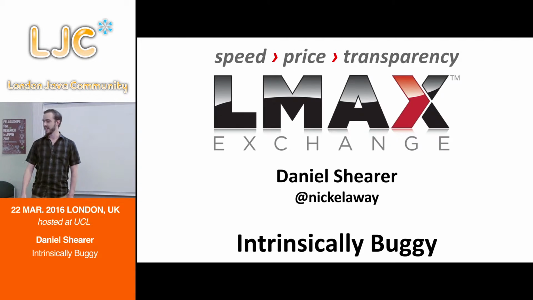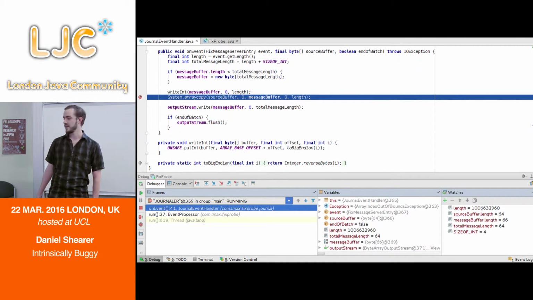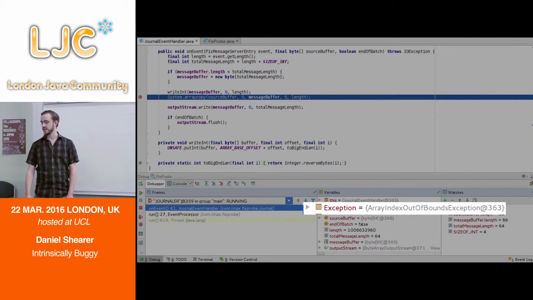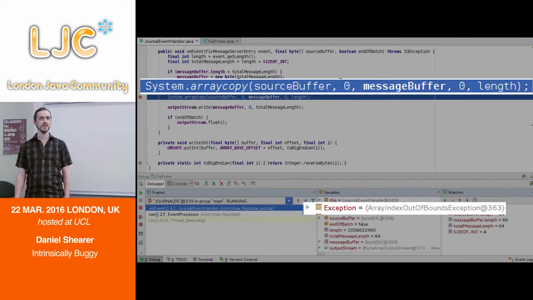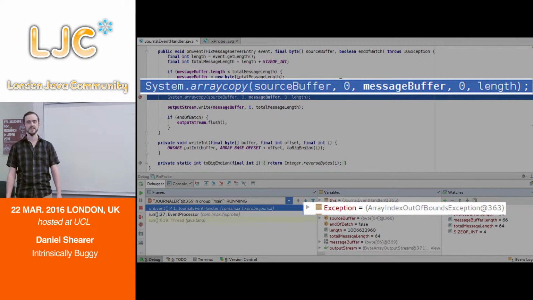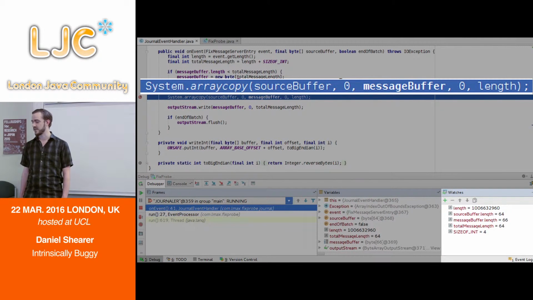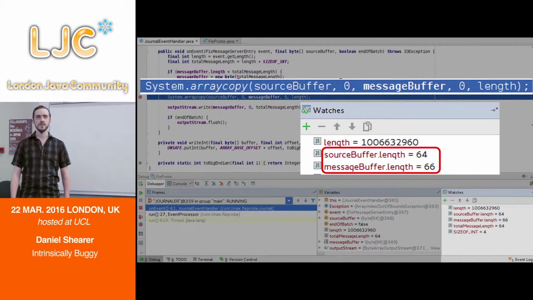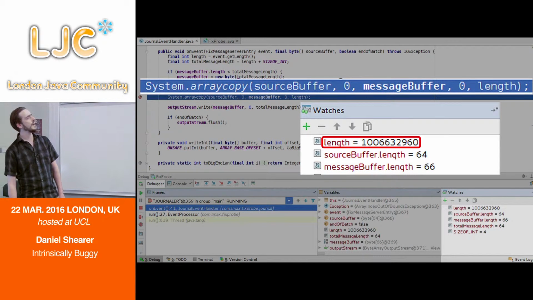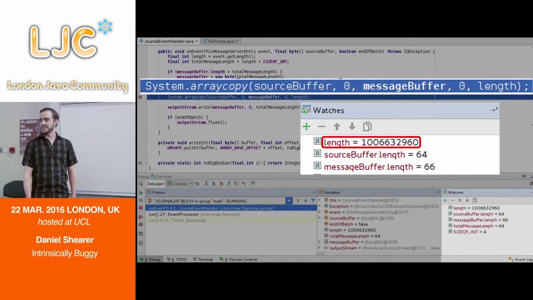As I was saying, let's take a look at the problem that I was actually facing, which was this. An array index out of bounds exception on this line right here, an array copy, which in itself is not particularly unusual. Certainly an array copy can throw an array index out of bounds exception. If we take a look at our variables, you can see that we've got a source buffer of 64 bytes, a destination buffer of 66 bytes. And between these buffers, we're attempting to copy about 1 billion bytes. So an array index out of bounds exception is actually what you would expect there.